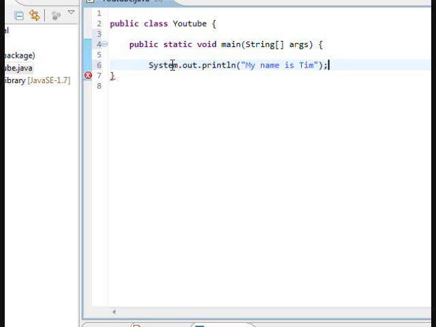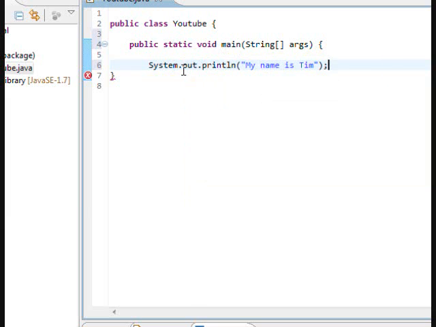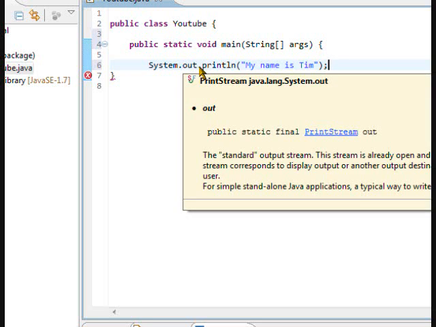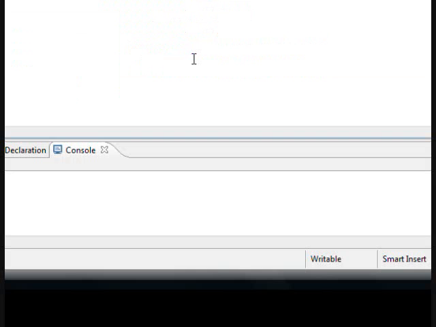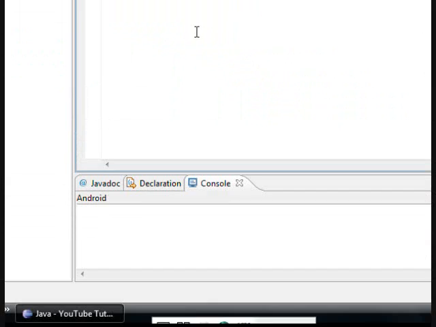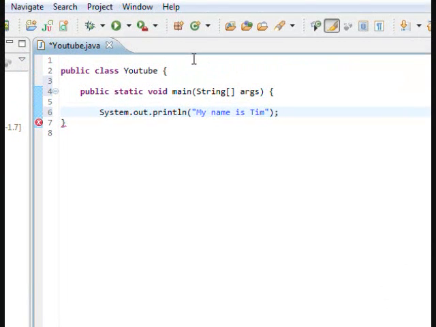System.out basically means that system is a standard input, and .out basically tells it that, if you see right here, it's the standard output. So it's an input and an output. So whatever you input, my name is Tim, gets outputted into the console located down here. So it's basically an input and output game.